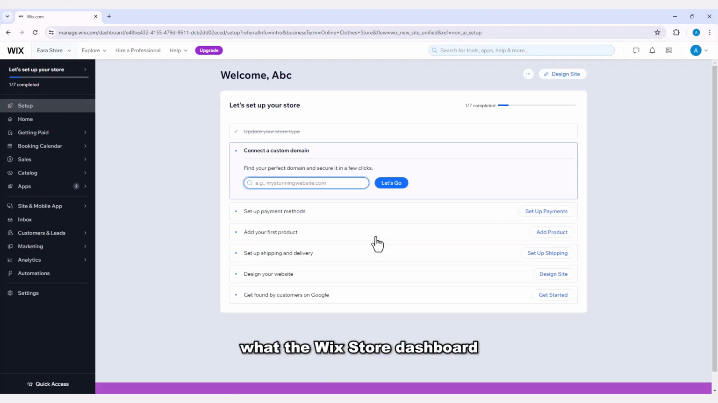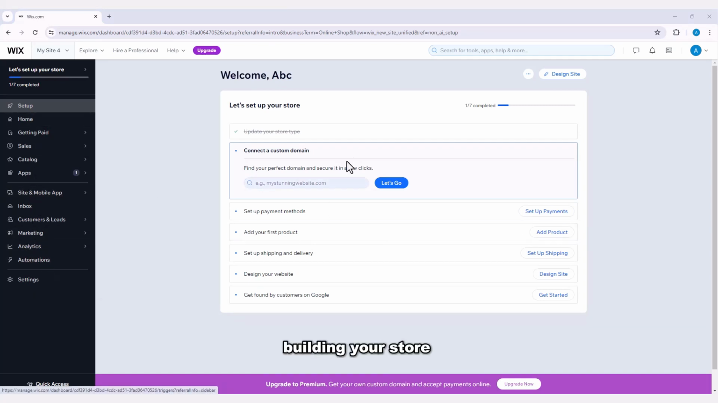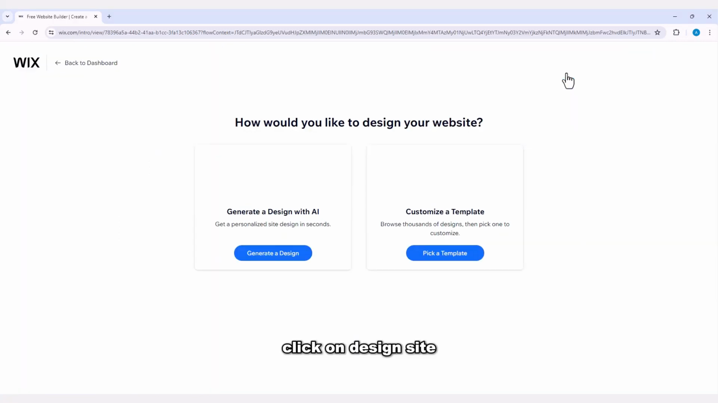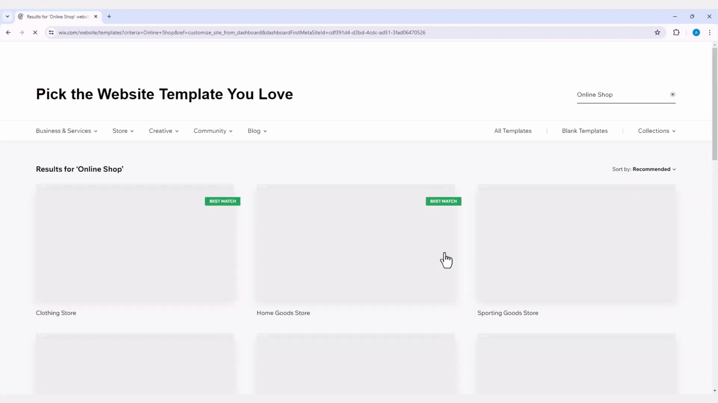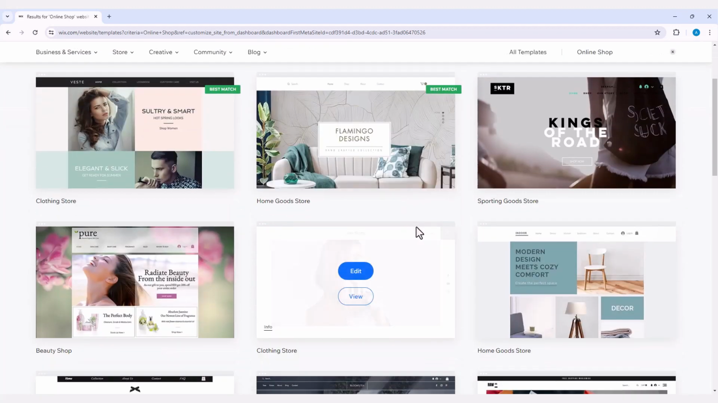This is what the Wix store dashboard looks like. You can start building your store from scratch or you can pick a template. Click on Design Site and start building your store from the template. Here is a list of templates. Pick one that you want to customize.